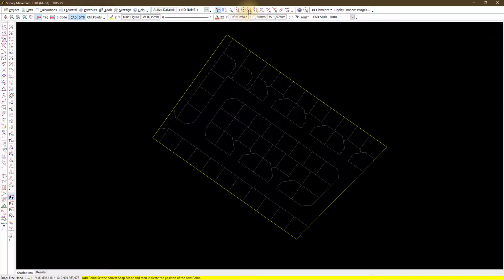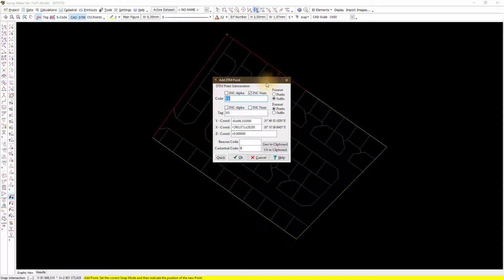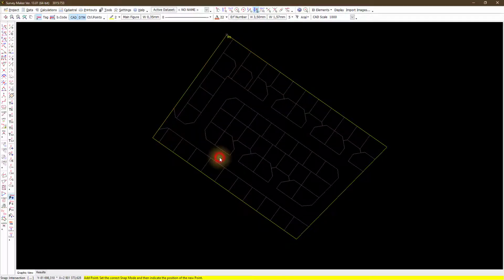Go to Point, Add on the left menu. Change the snap mode to intersection. Select the first main figure position and change the code to M1. And my cadastral code is M for the main figure. Use the increment numerical and suffix. Use the quick button and complete all the main figure points.